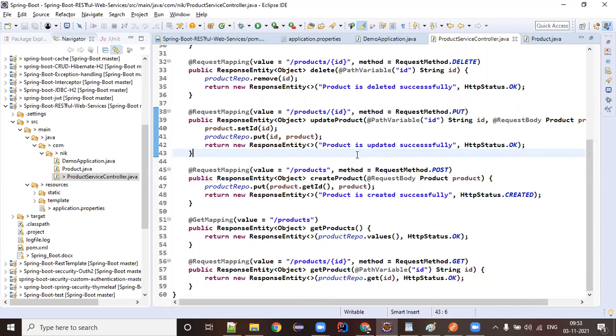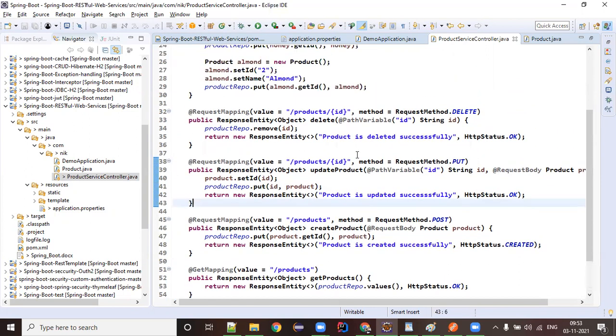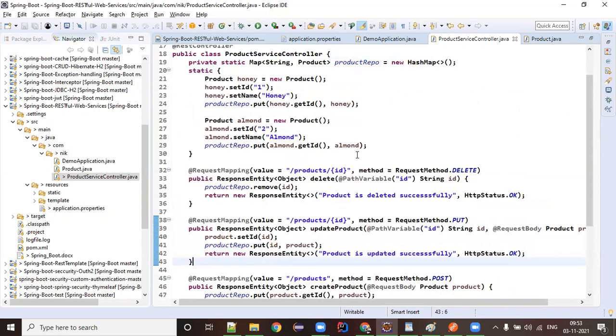RESTful API has four methods: post, put, delete, and get, and each of these methods has its own way to use. Post is for creation, put is for update, delete is for deleting, and get is for getting the data. So far we have seen the different methods demonstration.